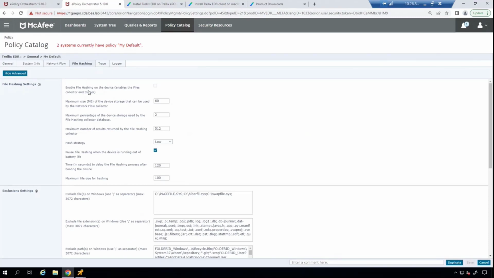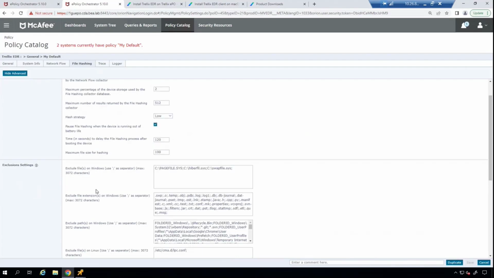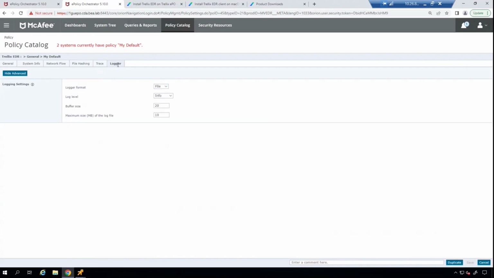Under file hashing, you have the file hashing enable on the device option. This is by default disabled. You can enable it, and when this is enabled, it enables the capability of the file collector and the trigger capability on the client machine. Below are the resource utilization settings. As mentioned, you can customize these as well, but these are the predefined default values. Below is the exclusion setting, where you can exclude based on the operating system, using the file extension and the file paths.